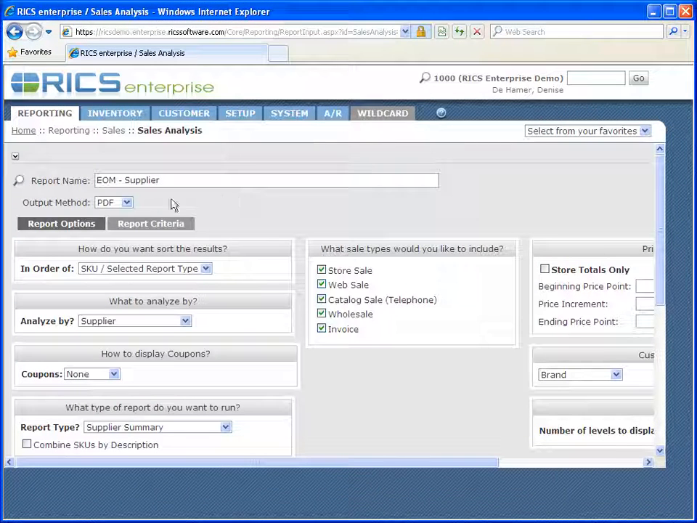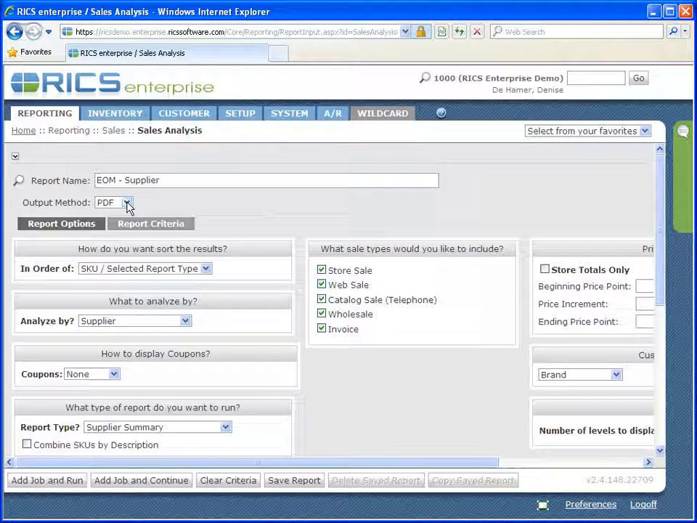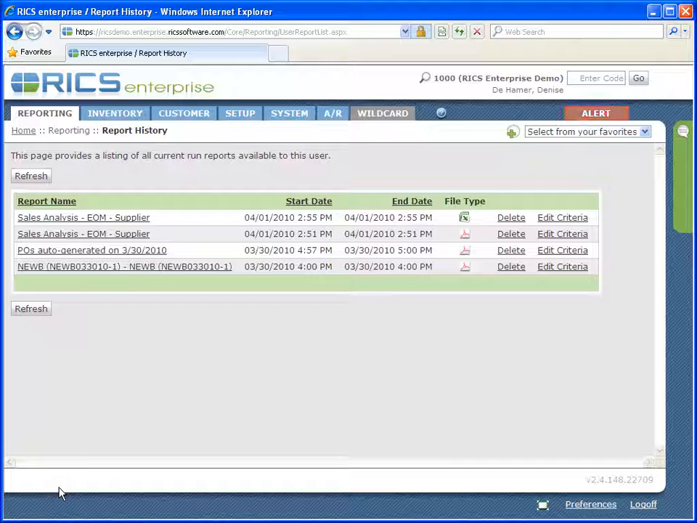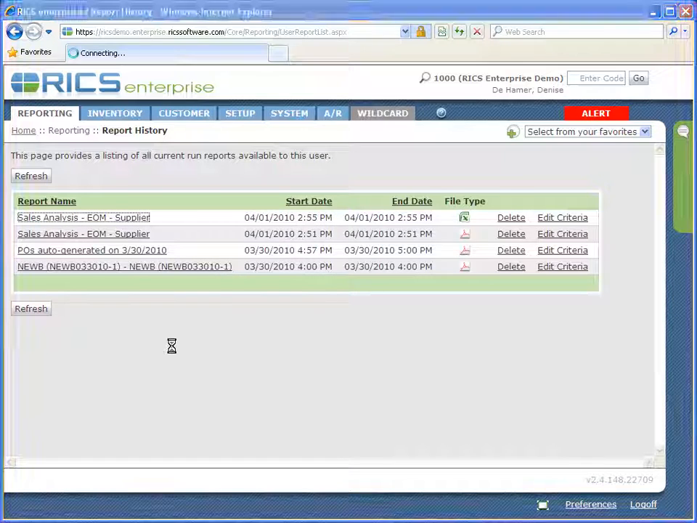I could edit any of the criteria, and maybe I wanted to change the output method to Excel. I could choose Excel and click on Add Job and Run. This will again bring me to the report history, and now you see the new one, and you see the file type is Excel. That first one is Adobe, which is in the report format, the PDF, and now we have an Excel.